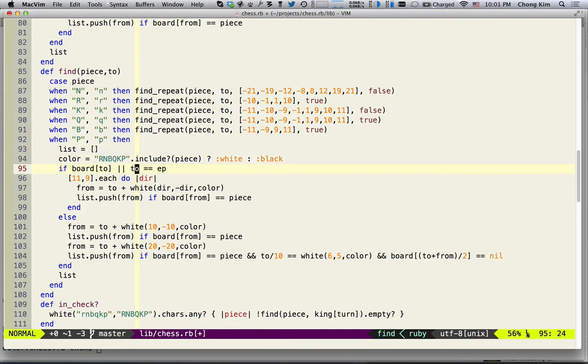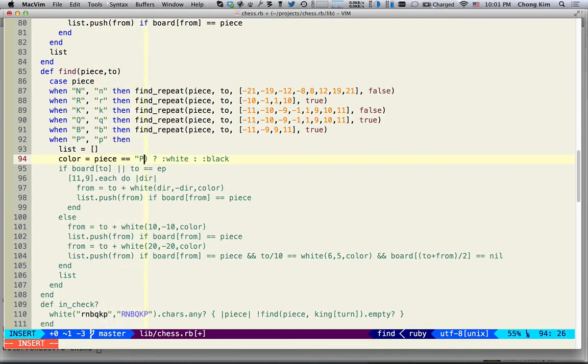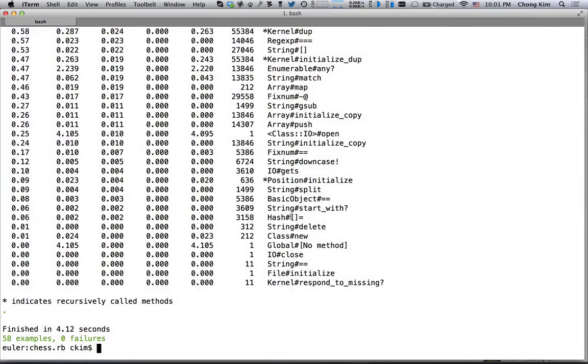And oh, and another thing too is, since we know it's a pawn, we can just test it to see if the piece is a capital P. If it is a capital P, then it's white. Okay, so this also simplifies the logic here as well. Okay, let's see if there's any other. Doesn't look like there are any other places that we can optimize. So this looks like it may be it. So we'll save and we'll just see how it goes.